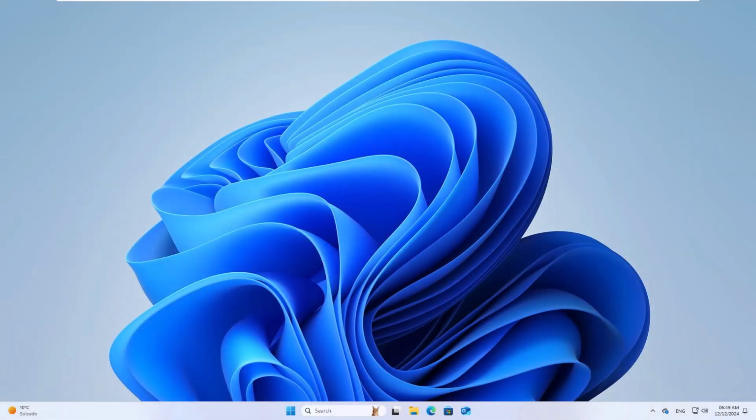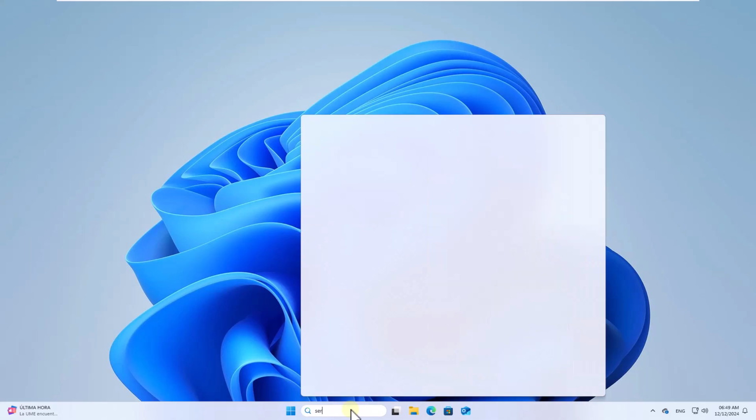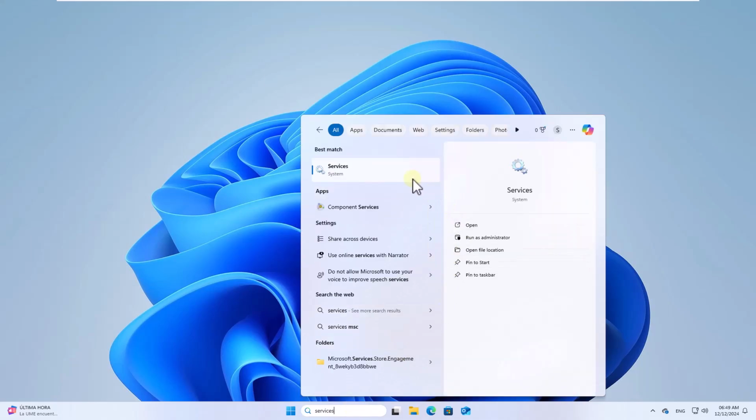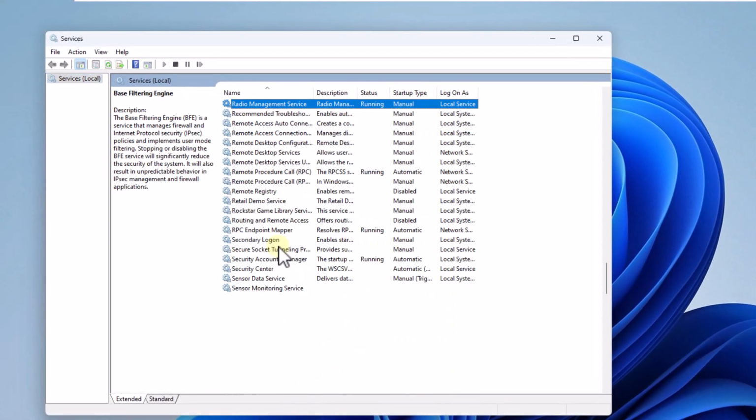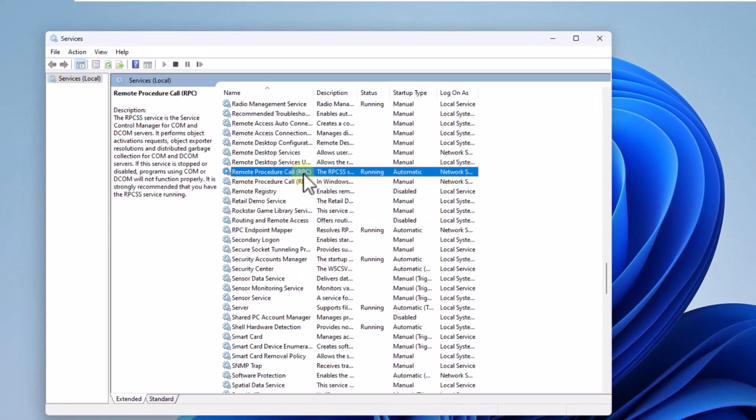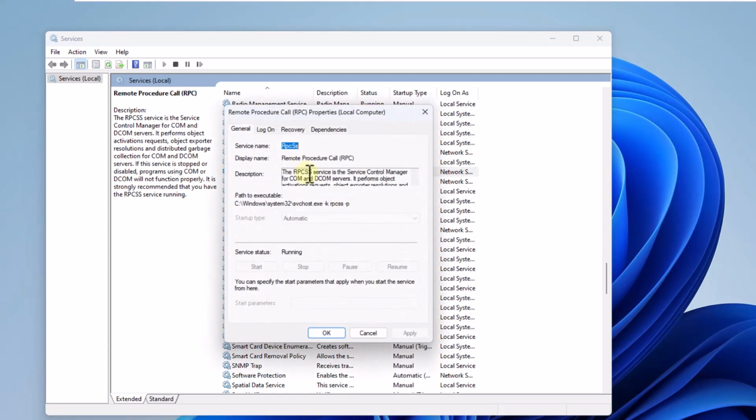Today in Solvetic, we will see how to fix Rockstar Games launcher error code 132, 2500%. To start, we will access Services from the search box. There, we will search and double-click on the service called Remote Procedure Call (RPC). Here you will validate that it is running.